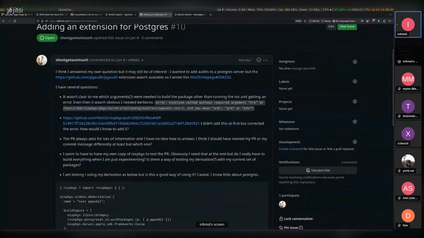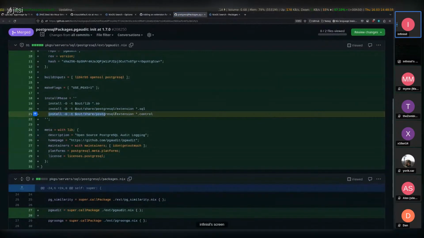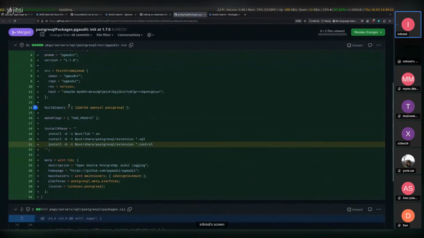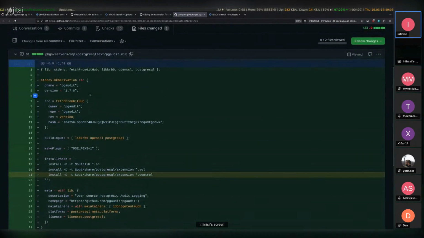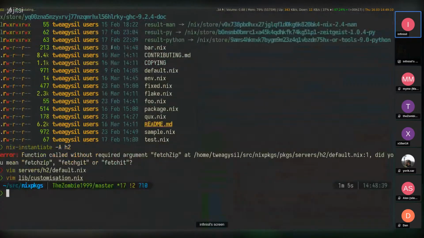So let's get back here. We have like 10 more minutes. So we have a link here to just how could you know that this line would be needed? And they got an error without it. There's no general way to say this. Let's try PG audit. Let's go. Sure. postgresqlPackages PG audit.